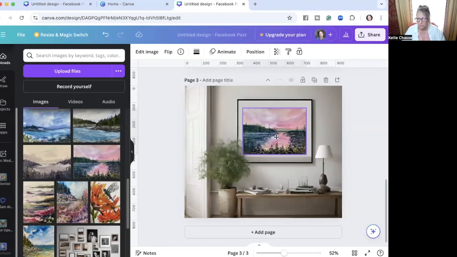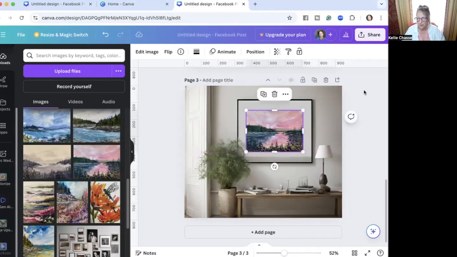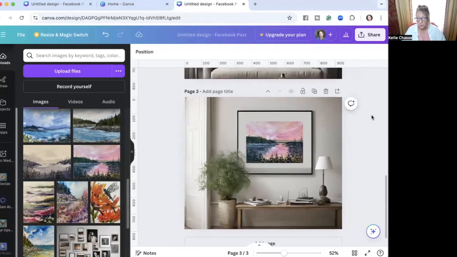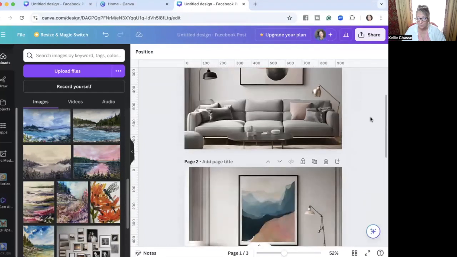And look at that, I even have a little mat with this one. So I can leave it just like that, or I can make it smaller, so I have more of that matting around it. But look at that, isn't that beautiful? So that's really all you need to do. And you can go through and make adjustments.